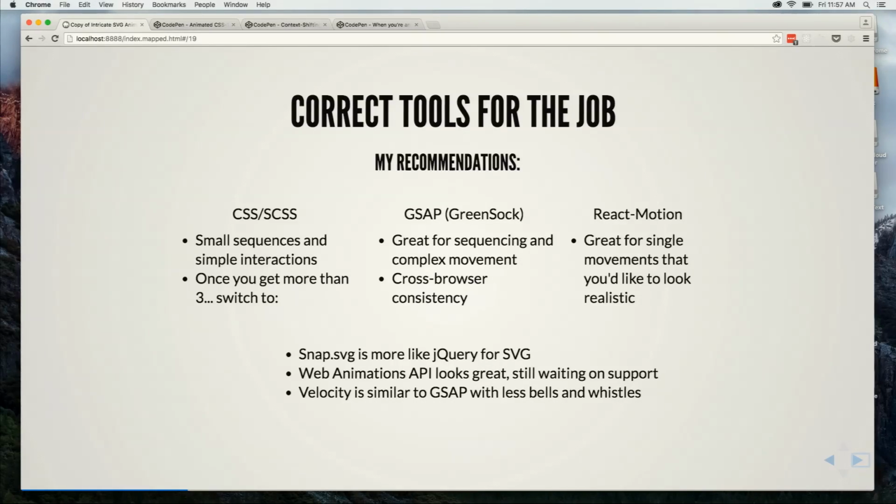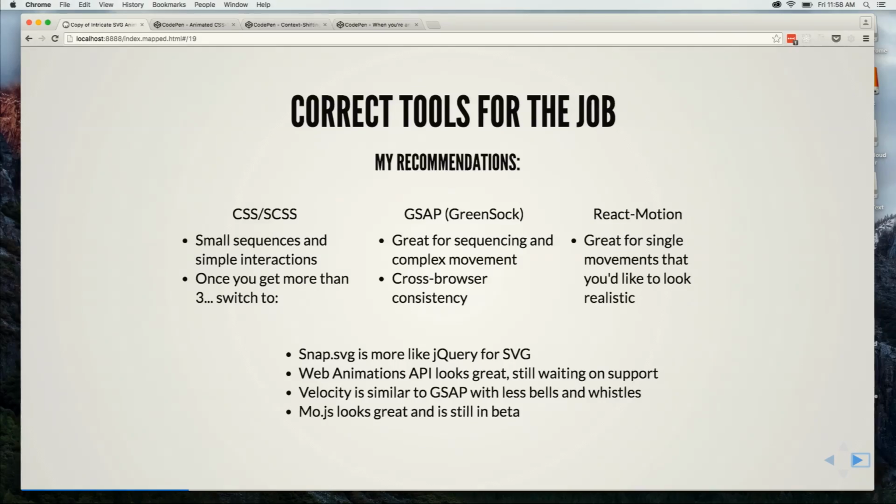Velocity is kind of similar to GSAP, and it's a little bit less robust, but what I found in those SVG animation benchmarks that I wrote for CSS Tricks was that it's not very performant. So I would avoid using it, and it's also not really under development anymore.